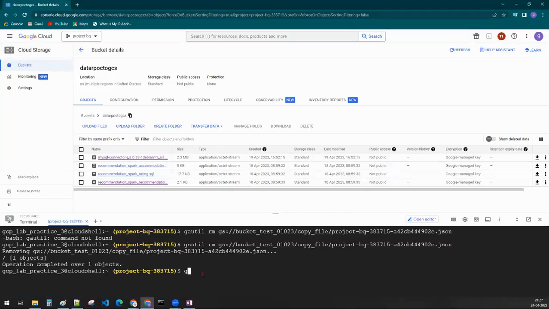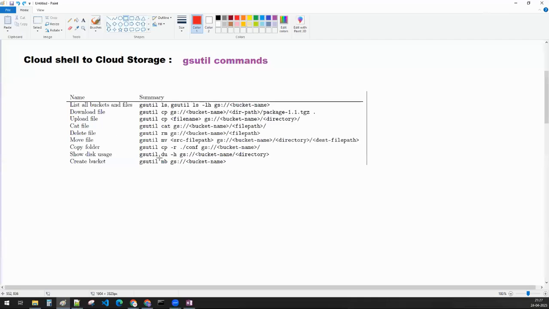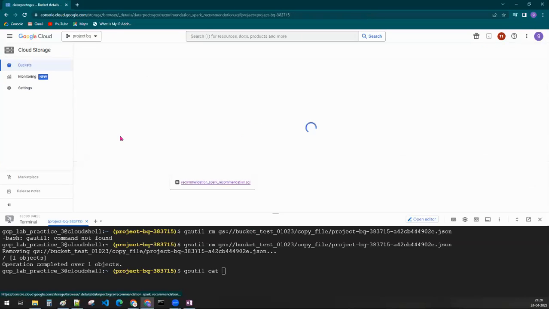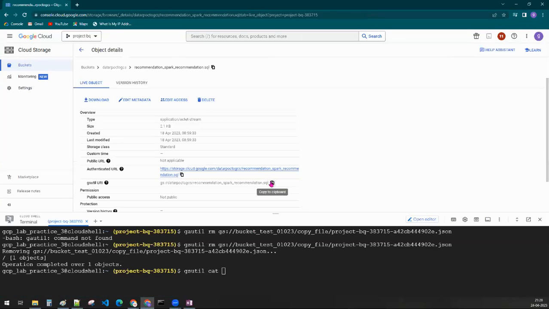If you want to view the data, actually it is not gsutil, it is cat and the file path. I want to view the data. To view the data, cat the data. Cat means view the data. gsutil cat, the file name is this one. If I want to see what is inside this file, enter it here, and that entire detail will be shown here.